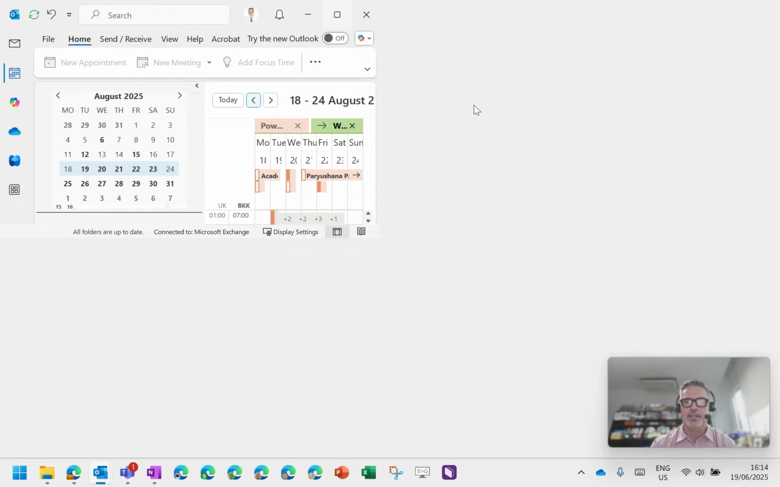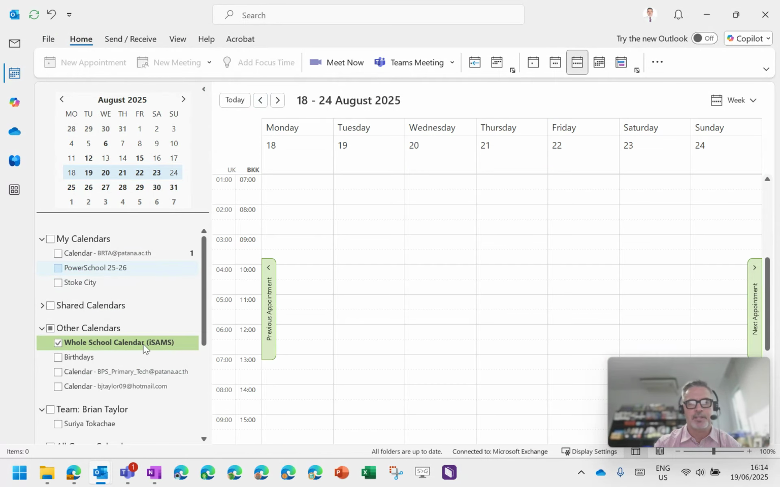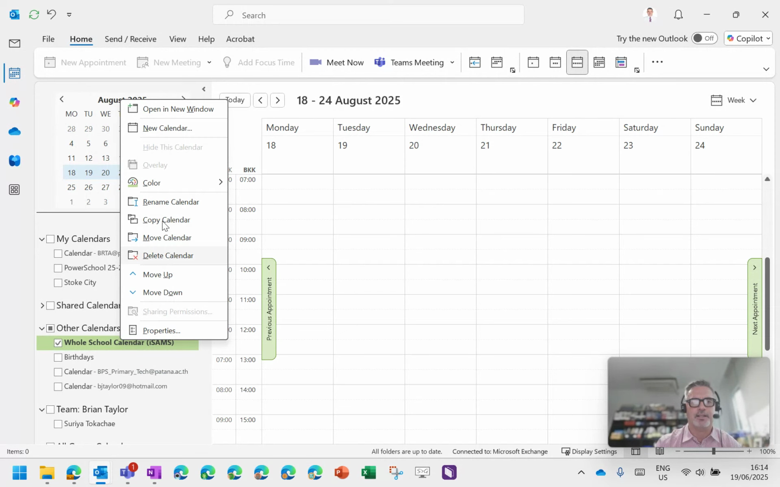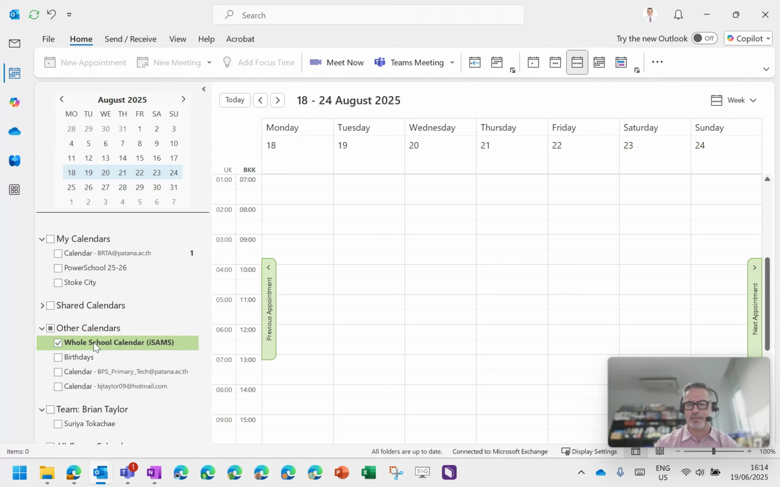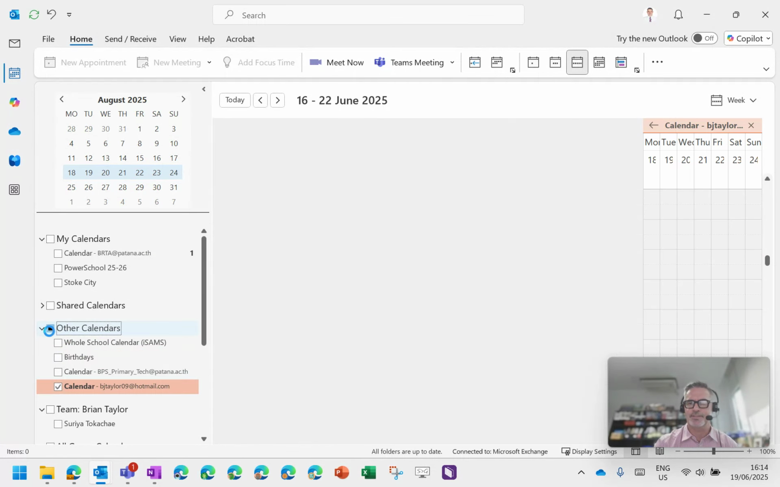So here on my Outlook, you can see I've already subscribed to the new PowerSchool calendar. I'm just going to show you how to do that. But here I've got the old ISAMS one. If you did subscribe to it, you must remove that from your Outlook. I can right click and either hide it, or I can just delete it. I'm actually not going to delete it. I'm just going to keep it there for reference, but I advise that you do delete that.